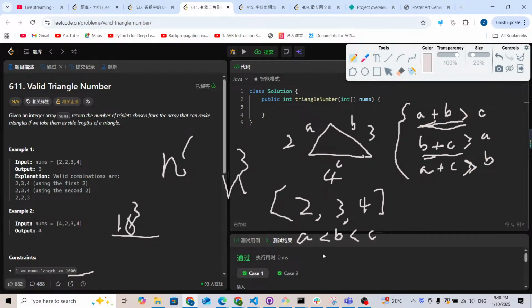So after sorting, A is less than or equal to B, and B is less than or equal to C, and we just need to check one formula. But even checking one formula, the time complexity is still n cubed. How can we make it faster? We can use two pointers. If we have four numbers, maybe 2, 2, 3, 4, how can we make it faster?